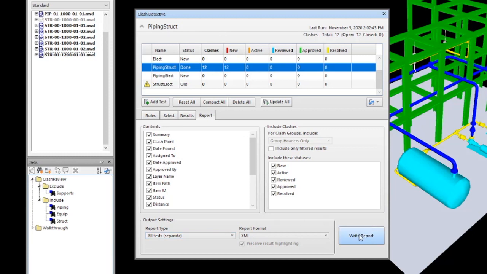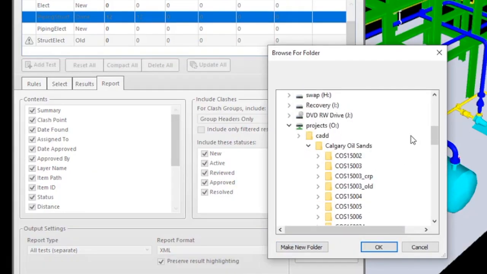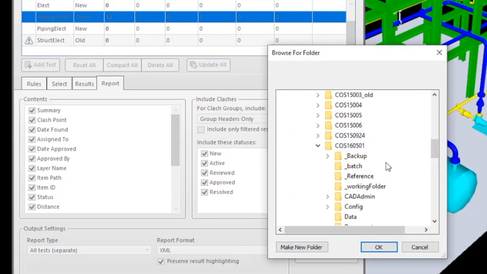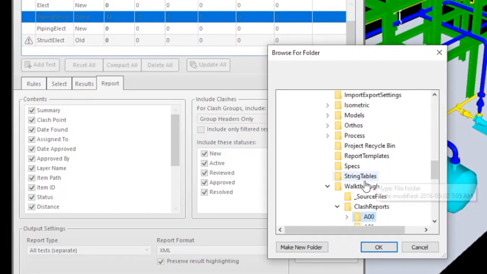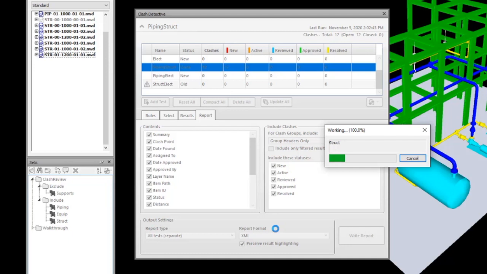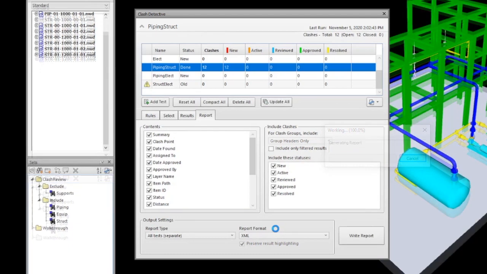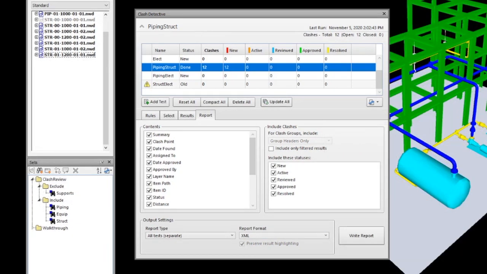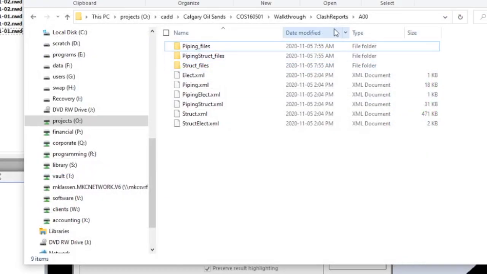Now that we have that completed, we will write the report. First, find your project. Once we locate the project, we go down to the walkthrough and then the clash report location. Now we can click OK. They are ready for use in other programs. And it's just that easy. And then next we open the folder and we can see our clashes.